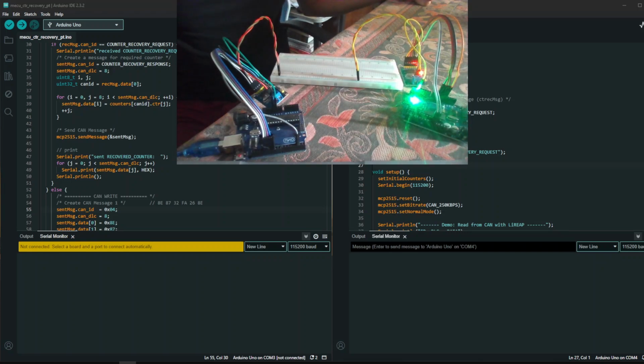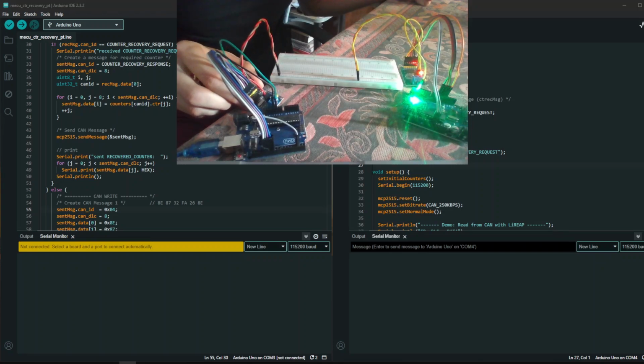Hi, this is Mohammed Tariq, and this is the simulation part of my graduation project at the Arab Open University. My graduation project is LiREAP, a lightweight, robust encryption and authentication protocol for securing in-vehicle communications.